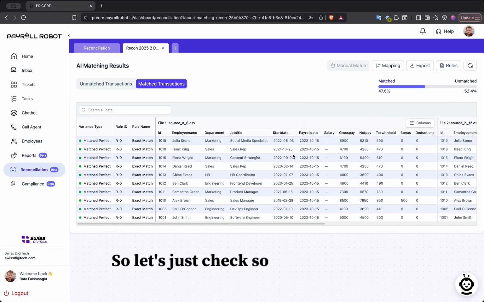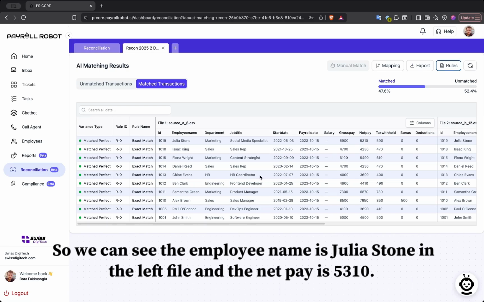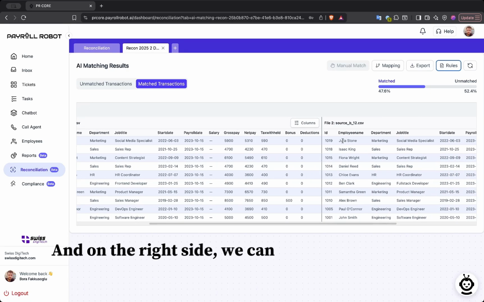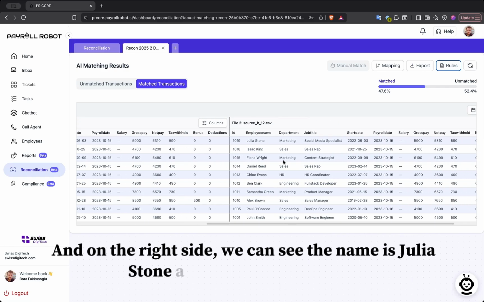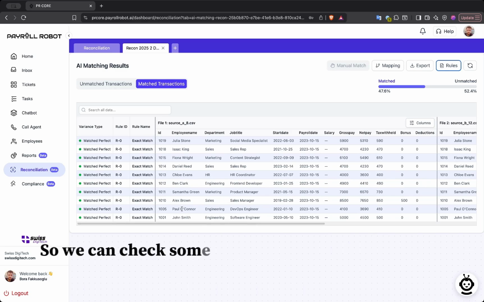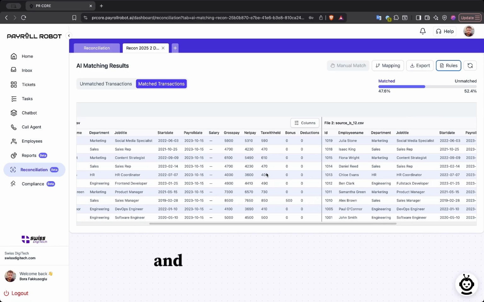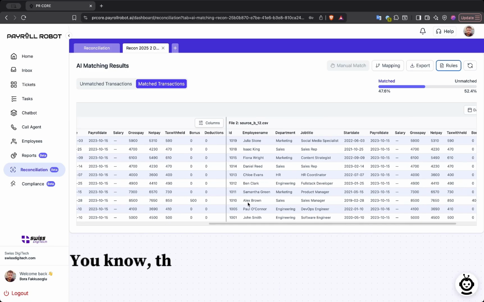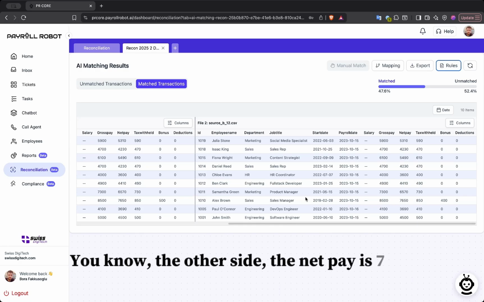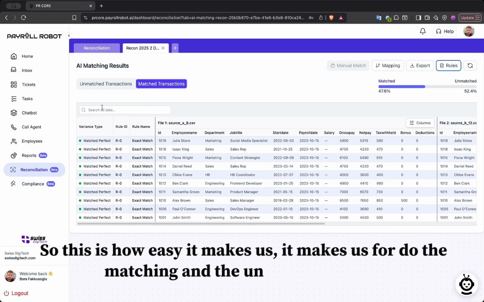So let's just check some examples. We can see the employee name is Julius Stone in the left file, and the net pay is 5310. And on the right side we can see the name is Julius Stone and the net pay is 5310. So we are good to go. We can check some other examples too. Alex Brown on the left side, and on the other side Alex Brown, and the net pay is 7650, and on the other side the net pay is 7650. So yeah, this is how easy it makes the matching and the unmatching part for us.